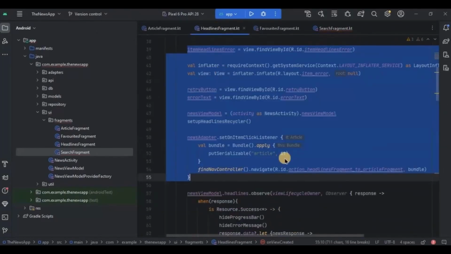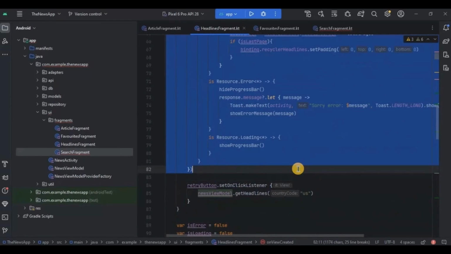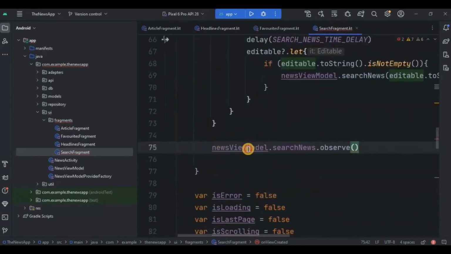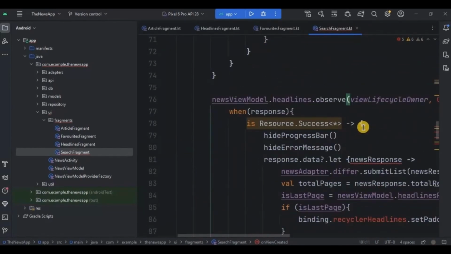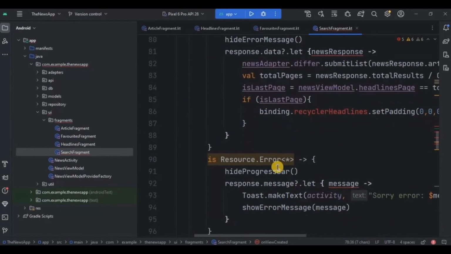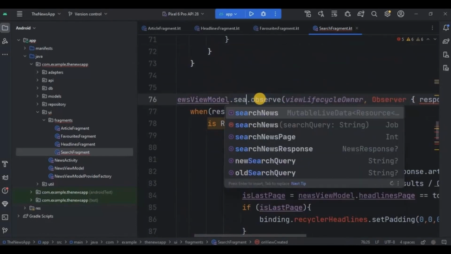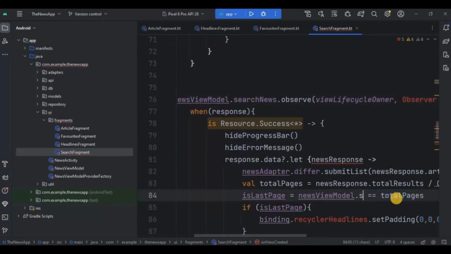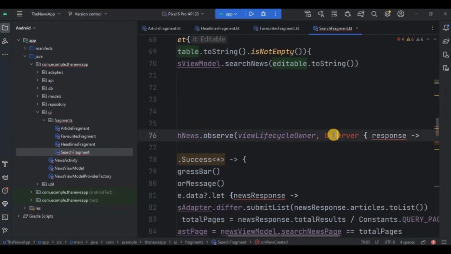So let me quickly copy paste it. And then remember we have a situation where if the response is success, then this action will be performed. And if the response is error, then these actions will be performed. And if the response is loading, then these actions will be performed. Got it? Then obviously change it to search news. Then this one as search news page. Also change this ID as recycler search. Make sure to import Observer.